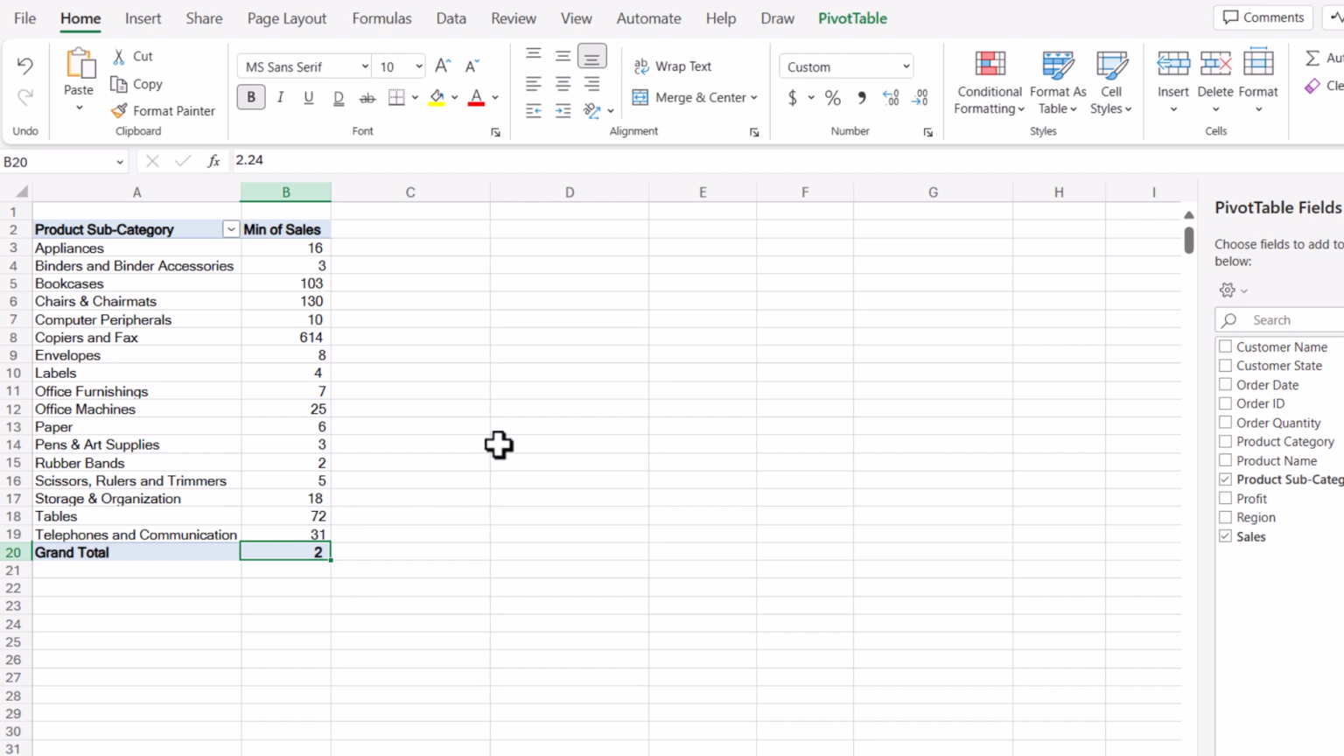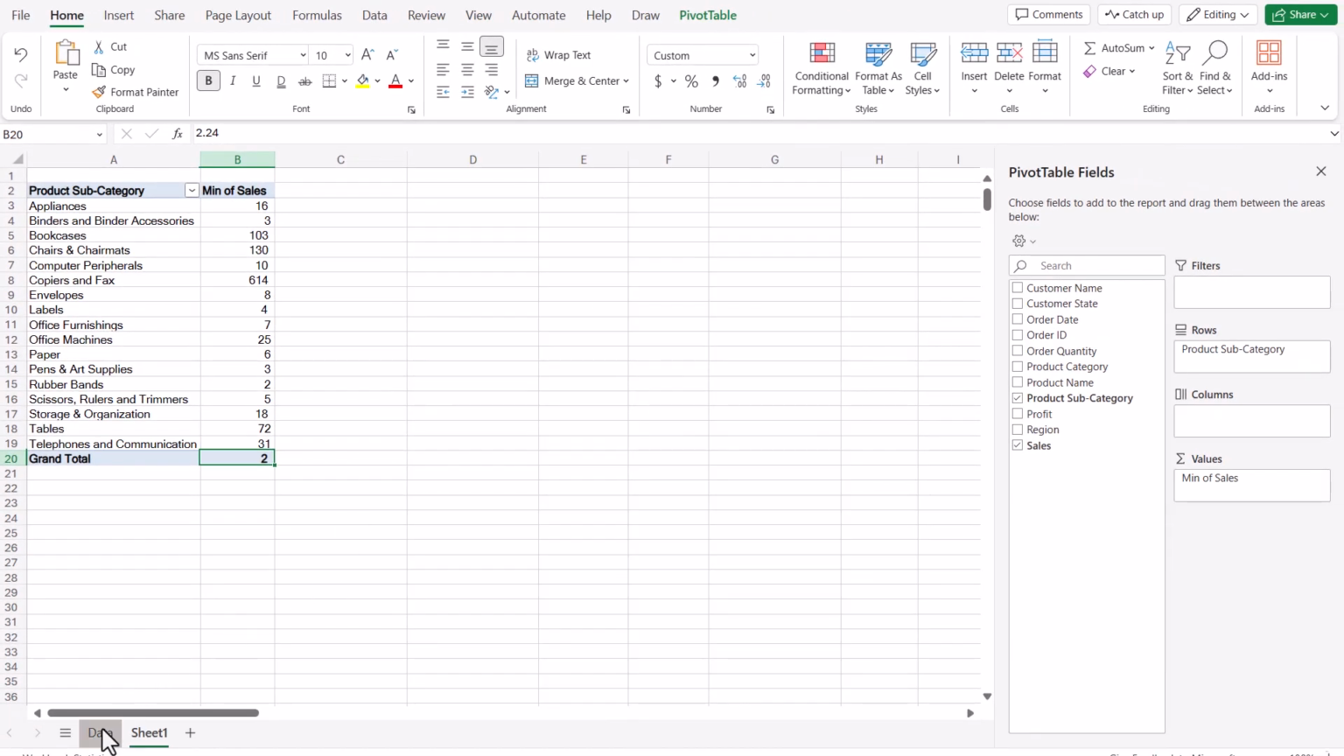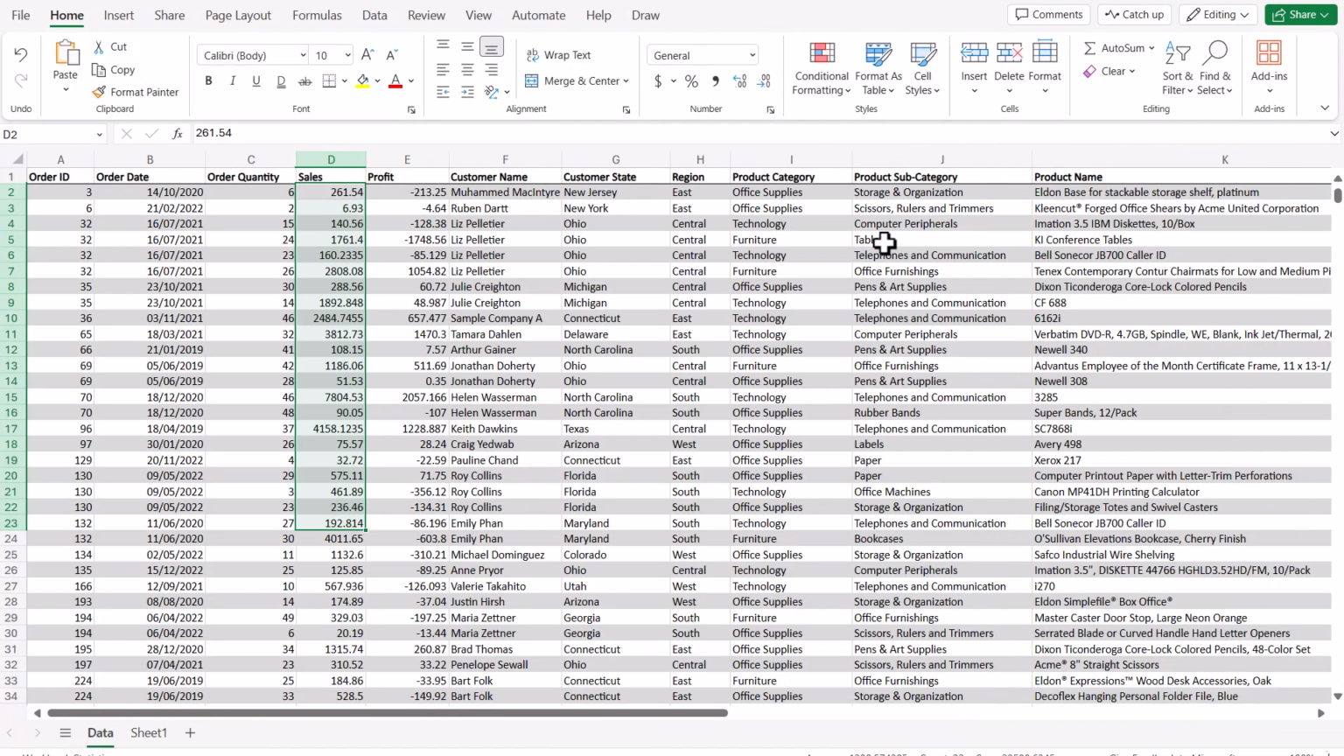Okay, there is one other we cover, which is called count. And what that does is it goes through and it counts the number of rows within the product subcategory. So if we go back into our data sheet here, and we looked at our product subcategory.